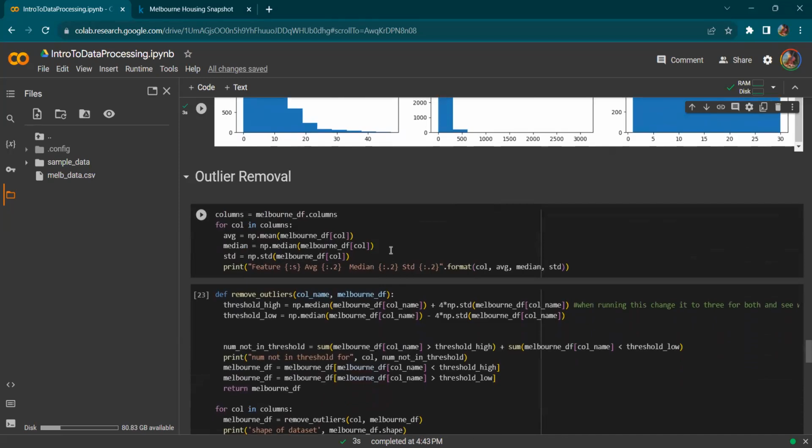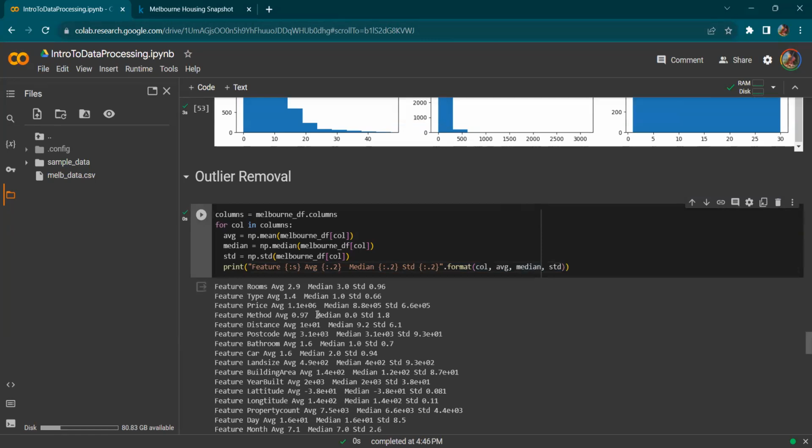So here what we're doing is that for each column in all our columns, we store the average, the median, and the standard deviation using np.mean, np.median, and np.std. Then we print, using a format string, the column name, the average, the median, and the std. This gives us an idea of the general distribution of each column and feature in our data set. So I'm going to run this one right here.